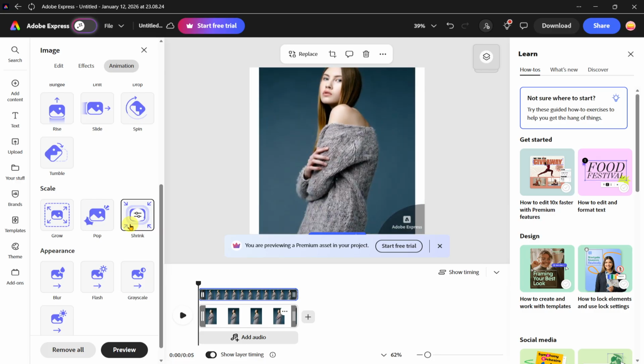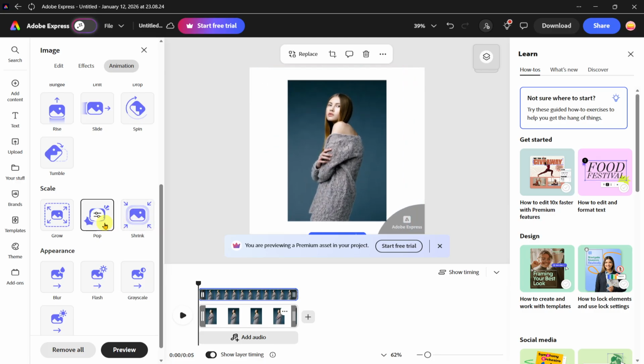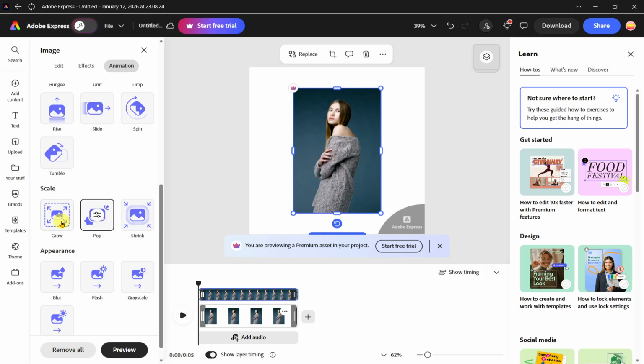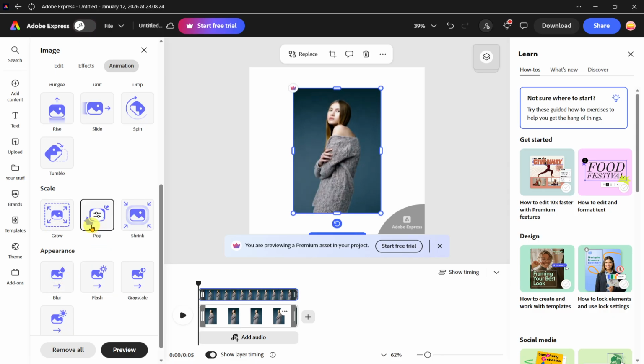Select one animation from the available styles. Options like pan, zoom, fade, and similar effects each create a different mood. Click through them to preview how they look. Subtle movement often feels more polished, especially for professional content. If you see controls for speed or intensity, small adjustments can make a big difference.